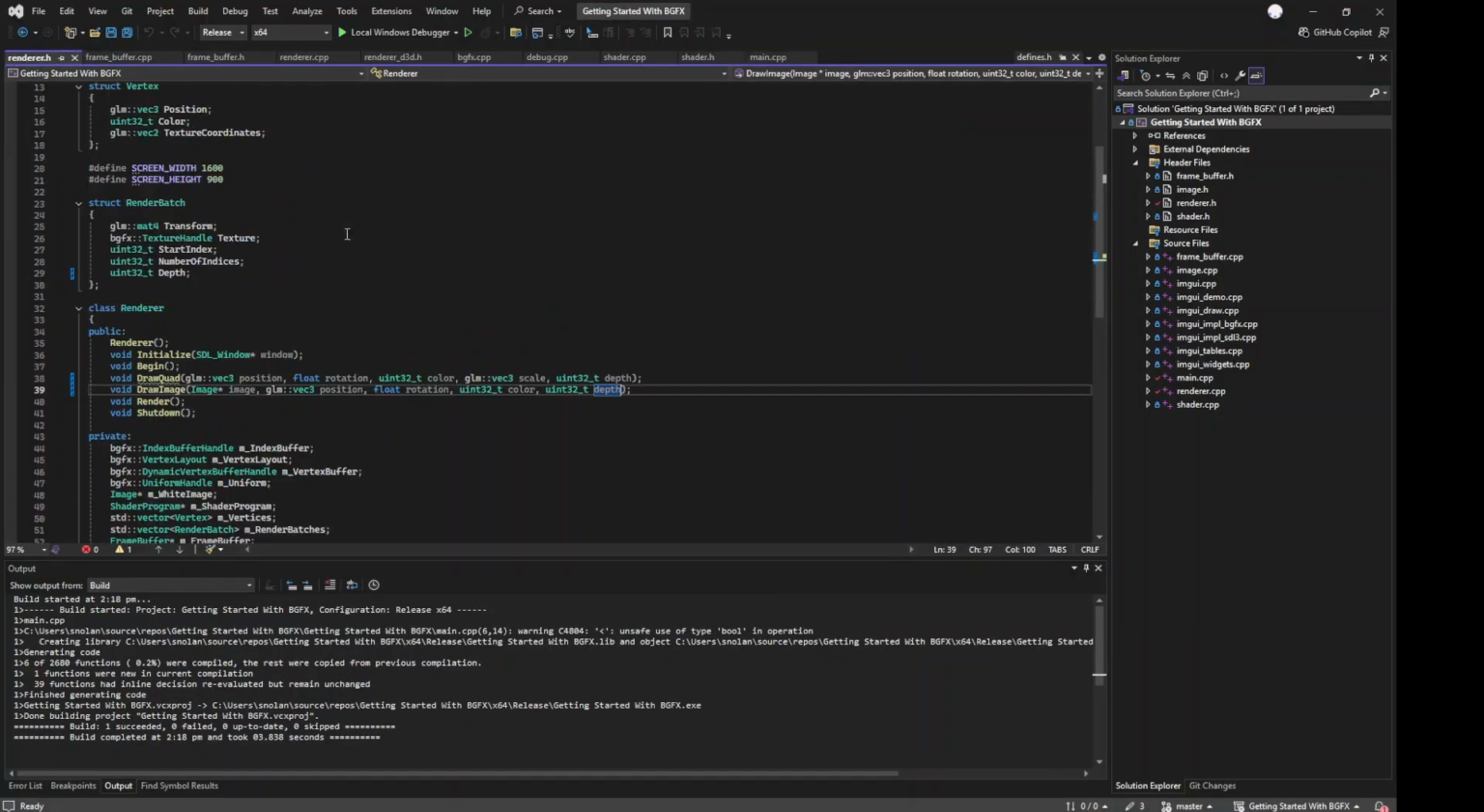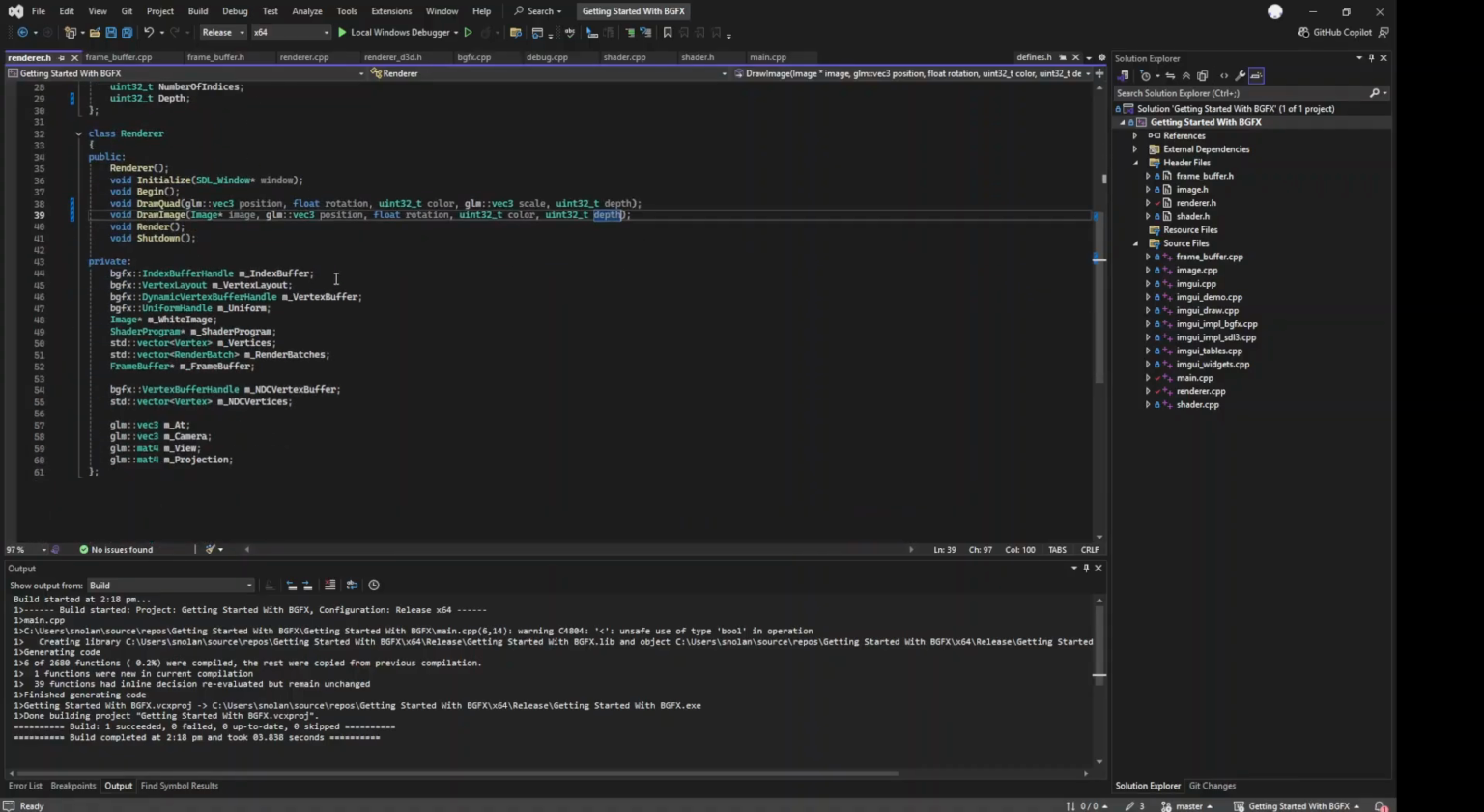Alright, so let's implement this in our renderer. First, we are going to create a new variable inside of our renderer. This needs to be in the renderer itself, and we'll go uint32_t m_stencil. And then we'll do the same thing inside the render batch.